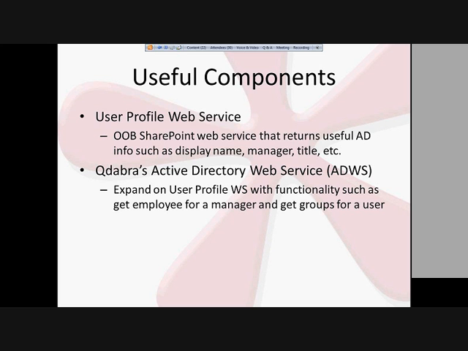The second one that I'm a big fan of is our own Active Directory web service. We call it ADWS. It basically takes the user profile web service and expands on that, adding additional functionality such as getting employees for a particular manager. You can return groups that a particular user belongs to. You can find users by alias. You can find users by name. You can check if a particular person is a member of a certain group. That's fairly easy to do. So there's a bunch of stuff that you could do with the Active Directory web service.